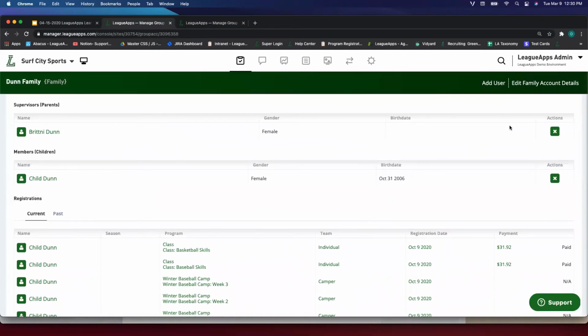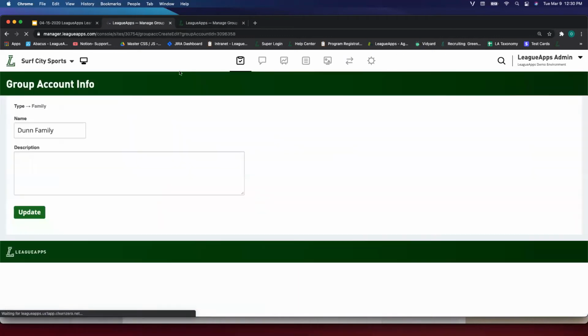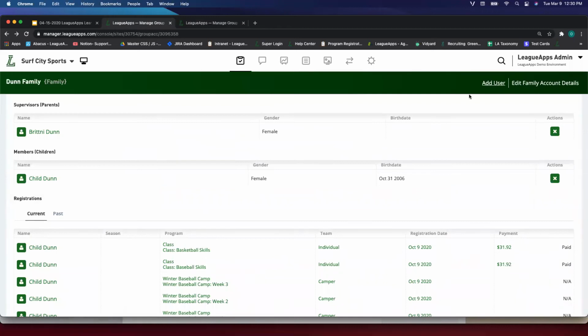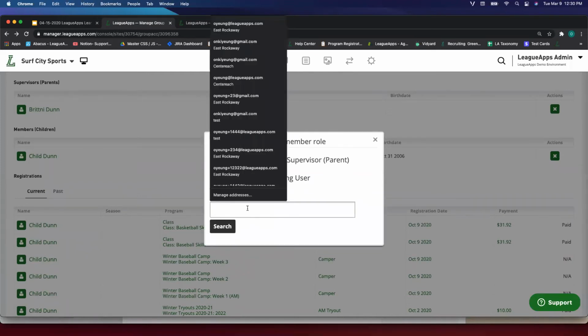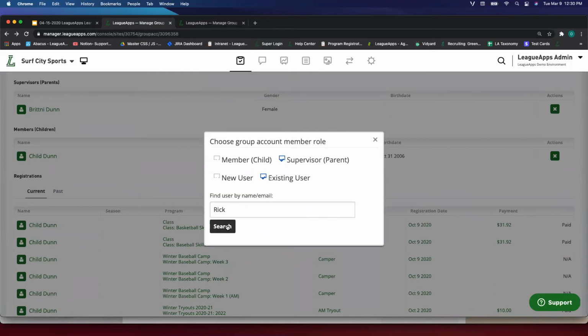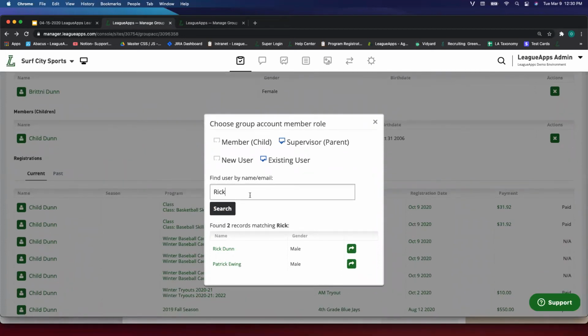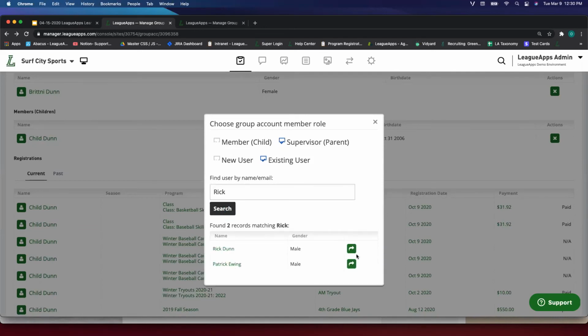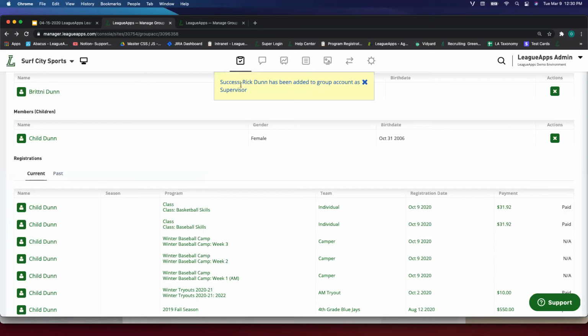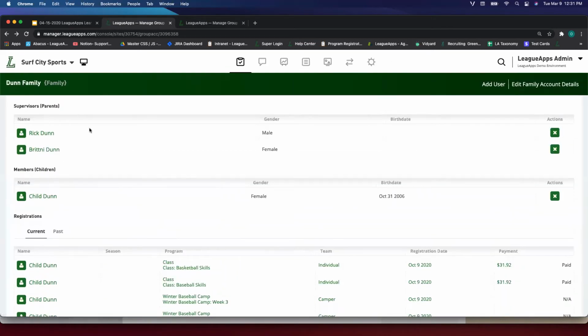We're going to navigate back to Brittany's family group. We're going to, oops, wrong button. And we're going to add user. So we're going to add Rick first. So he's a supervisor and he's an existing user. And I find that it's easier to search by first name. Sometimes when you search the entire last name, it doesn't come up, but it always comes up when you search the first name. So now you can see that Rick has been added to the group account as a supervisor.